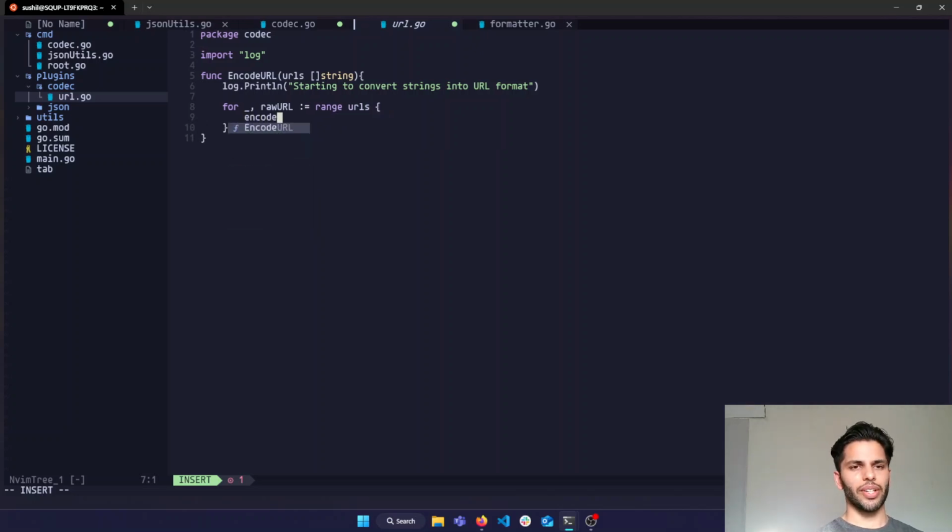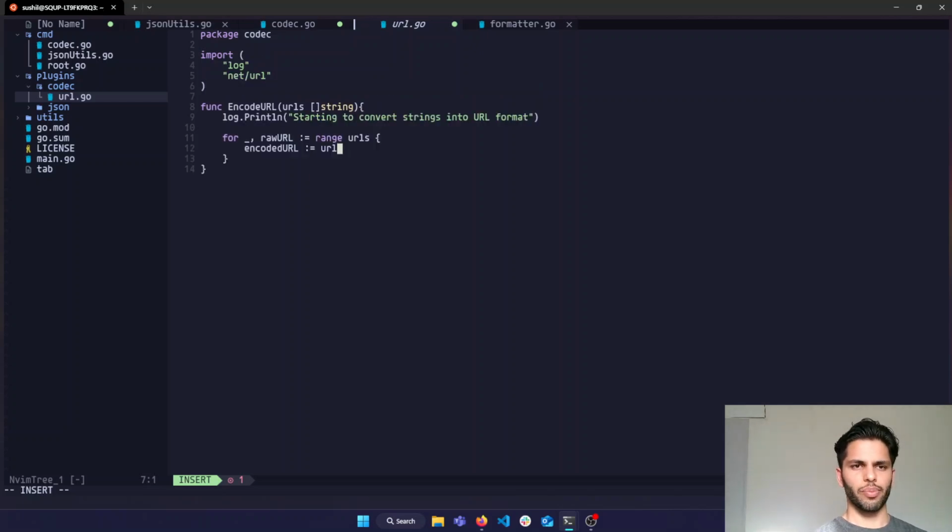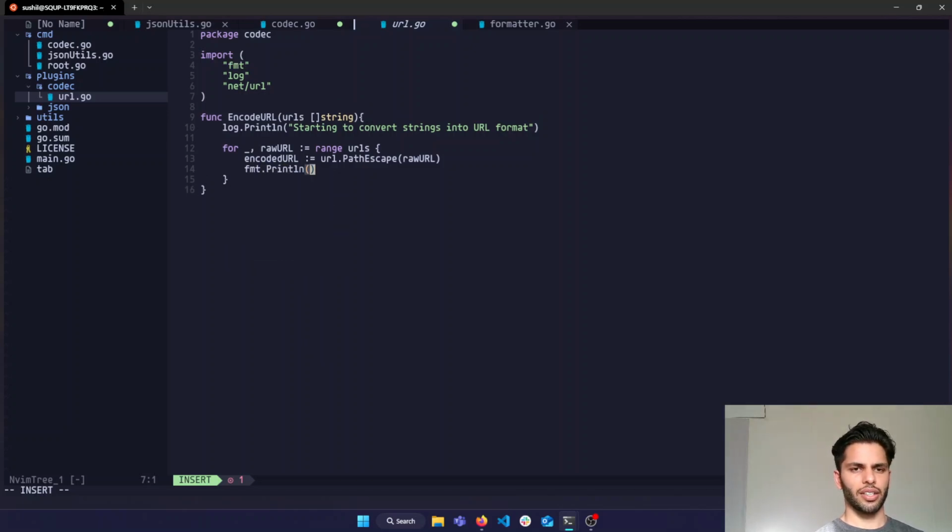So for all our URLs, we'll create an encoded URL, and that can be simply done with the net URL function. So we'll import that net URL first, and I think it has a function called PathEscape, and that will just take our raw URL. And I think that is all there is to it. And what we'll do is print it. So we'll just say print line, and we'll print our encoded.